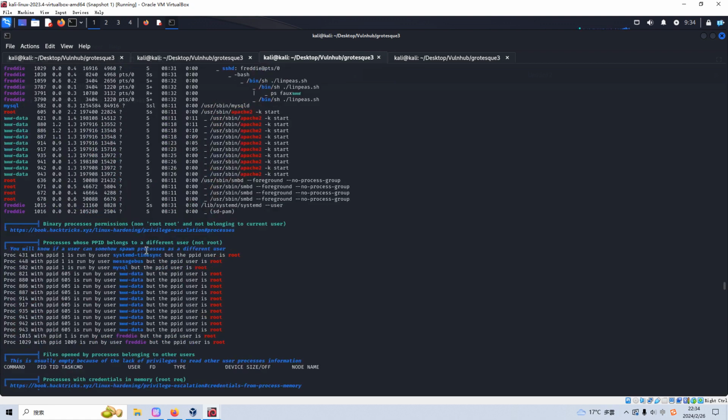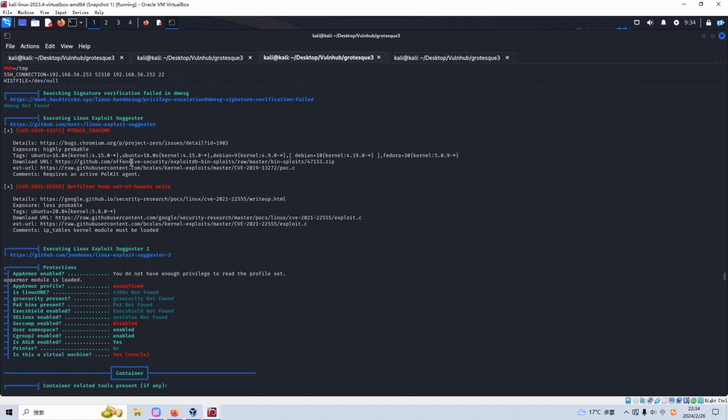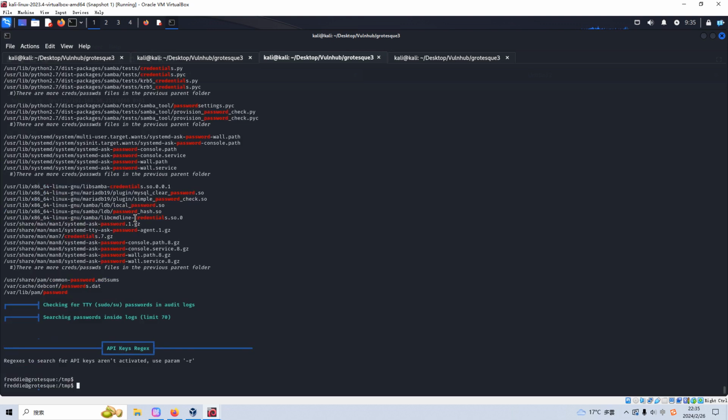Cron job information. Also local exploits. However, I will not try to, for example, download the exploit to do. Maybe if you want me to do it, please let me know in the comments, and then I will do it. So next, I think nothing very interesting besides the local exploits.